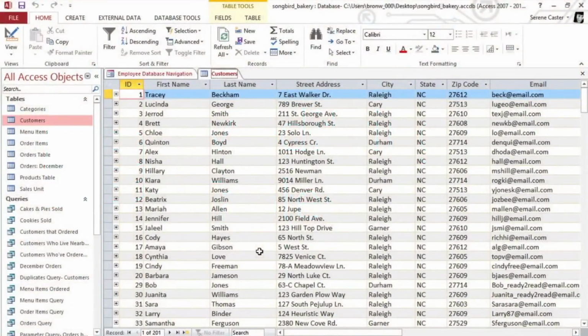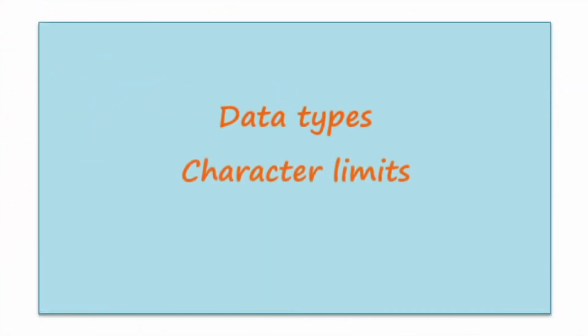Sometimes you may decide that you want to add or modify fields in your tables. Access makes it easy to do this, although there are some important things that you'll need to consider. There are three different rules that you can apply to control the type of data that the fields can accept, and these are data types, character limits, and validation rules.